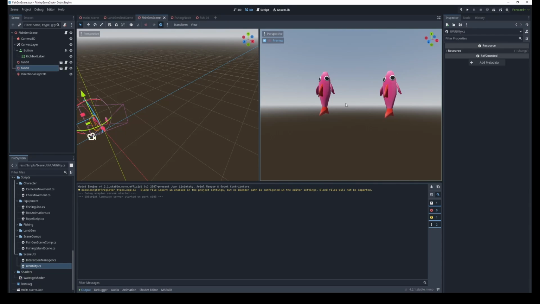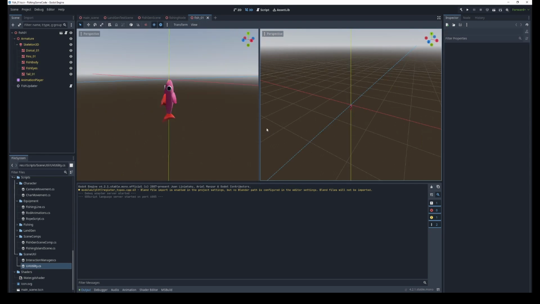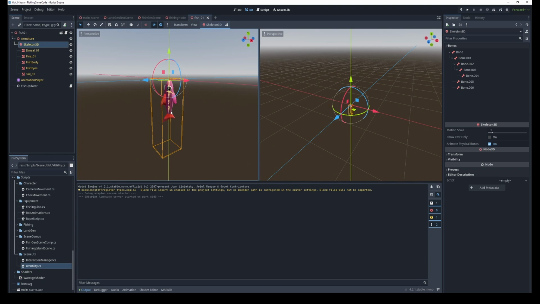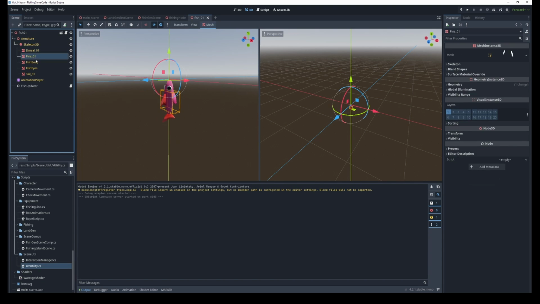So in Godot, I just import the fish. I don't believe I needed to change any import settings, but in the end, I have this fish here. It's got the skeleton in there. You can see it's got all the different pieces for the different parts of the fish, and I can access these individually in the case where I want to disable them or swap them out. This fish doesn't have eyes, maybe.